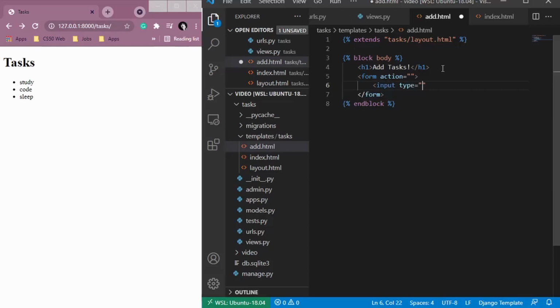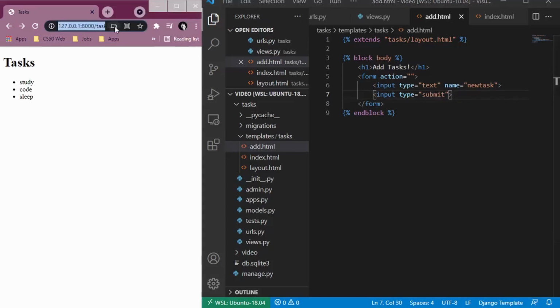And inside we have to use our input. And what will be our input? One will be type text to write the new task. So we can use here name equals to new task, okay? And we have to have another input tag that is going to be our button, our submit button. So type equals to submit, and we can save this in here. So let's run our add page. So by now we have this in here, okay?